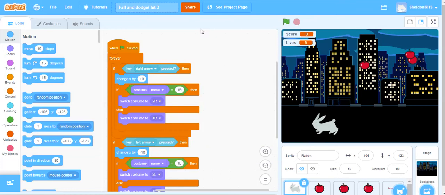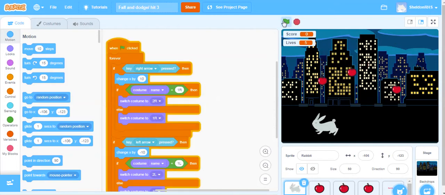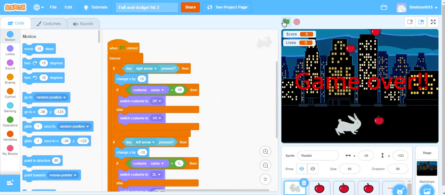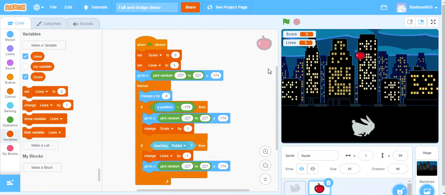Hey, welcome to tutorial number 3 on fall and dodge, or fall and catch. What we want to code in for this tutorial are the multiple objects that are falling down, and we also want to show what happens when our lives reach 0. We get this game over screen right here. So we will get right into it, and we'll jump on to where we left off last time.